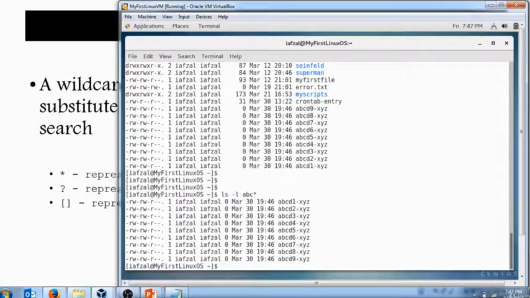I want to remove every file that starts with ABC. You could remove one by one: A, B, C, D, 1, and so on and so forth. Again, very cumbersome. Don't do it. You're a system administrator. You are smart folks. You don't want to use the commands one by one. What would you use? You'll use a wildcard.